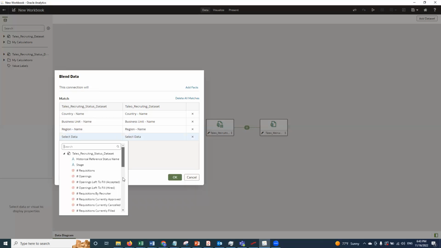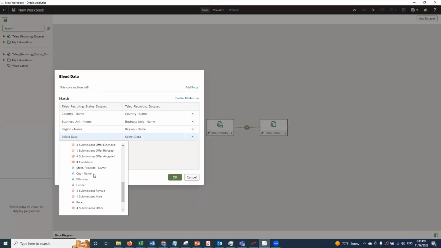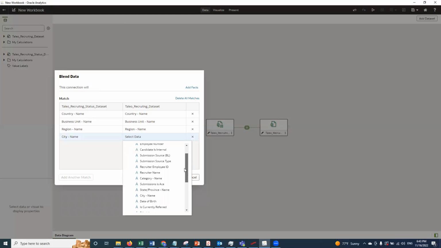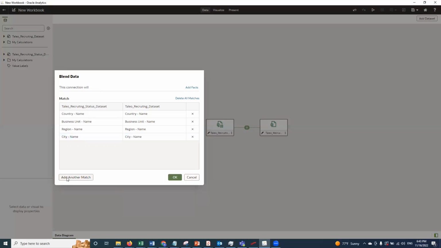Let's choose, let's say, city name, which is a lower hierarchy from region. Let's see whether we have it here, city name. There we go. Now let's include another match.